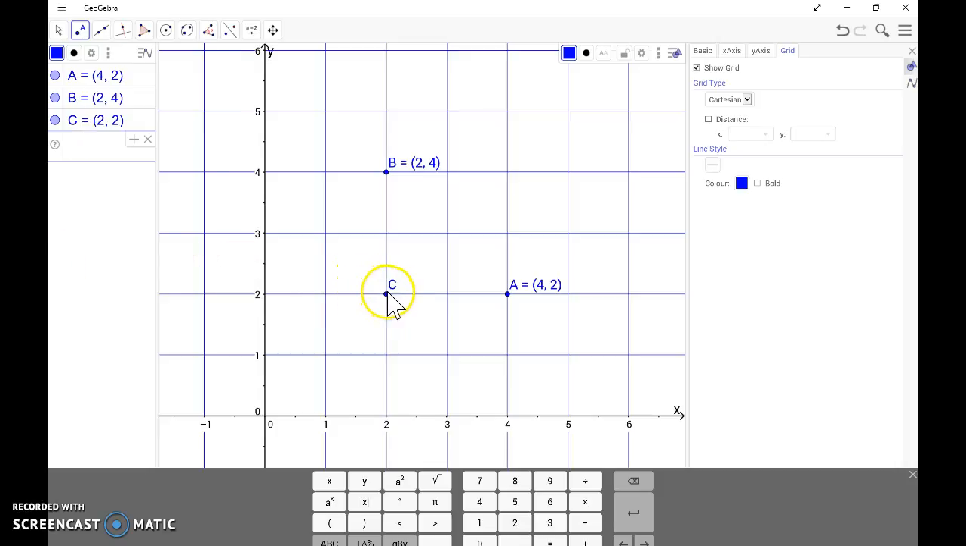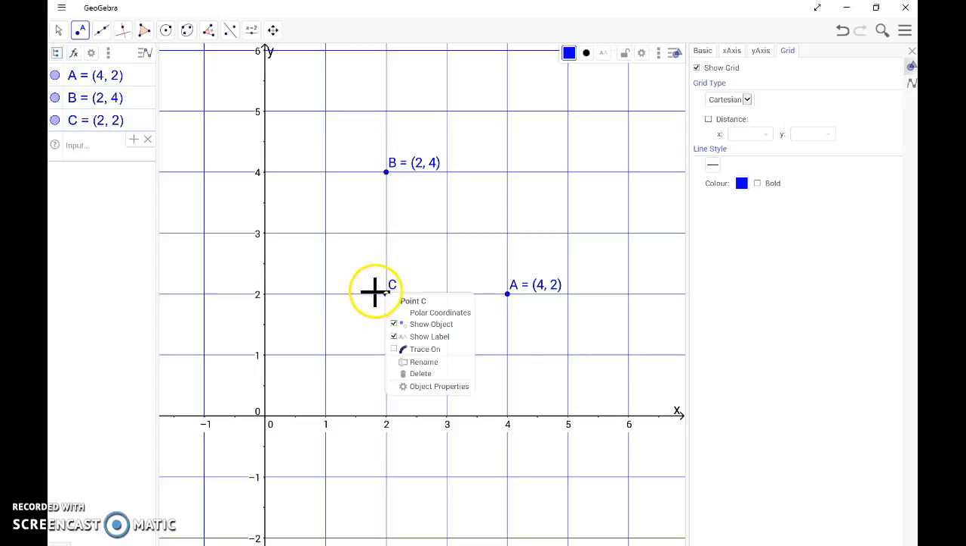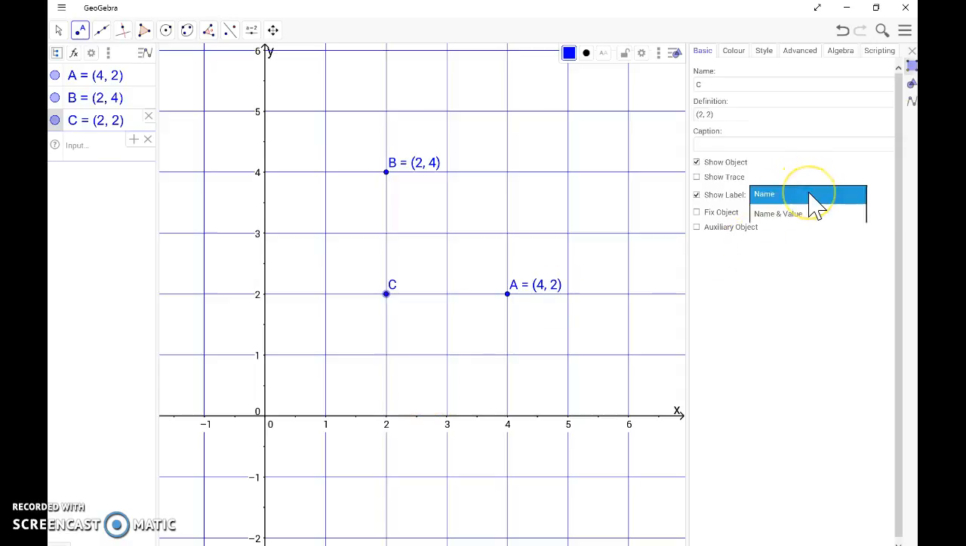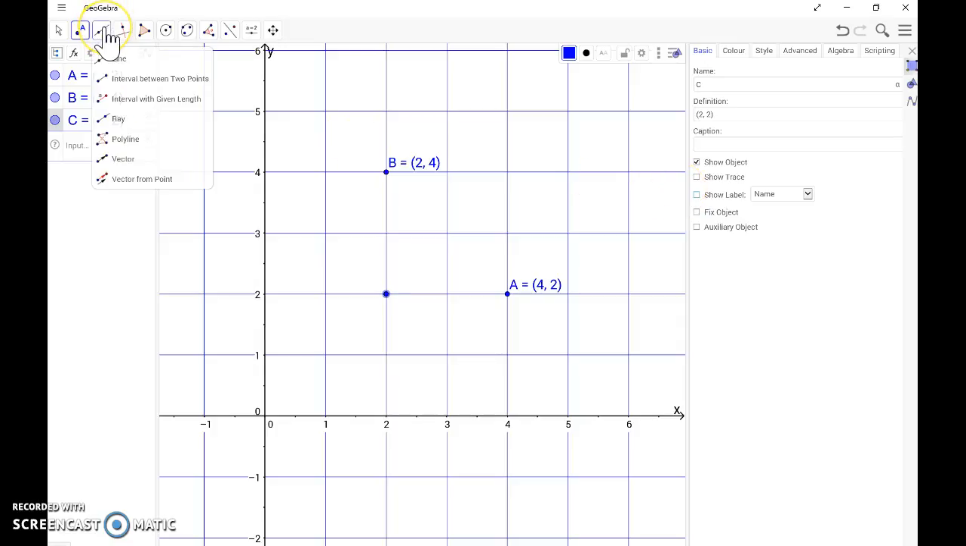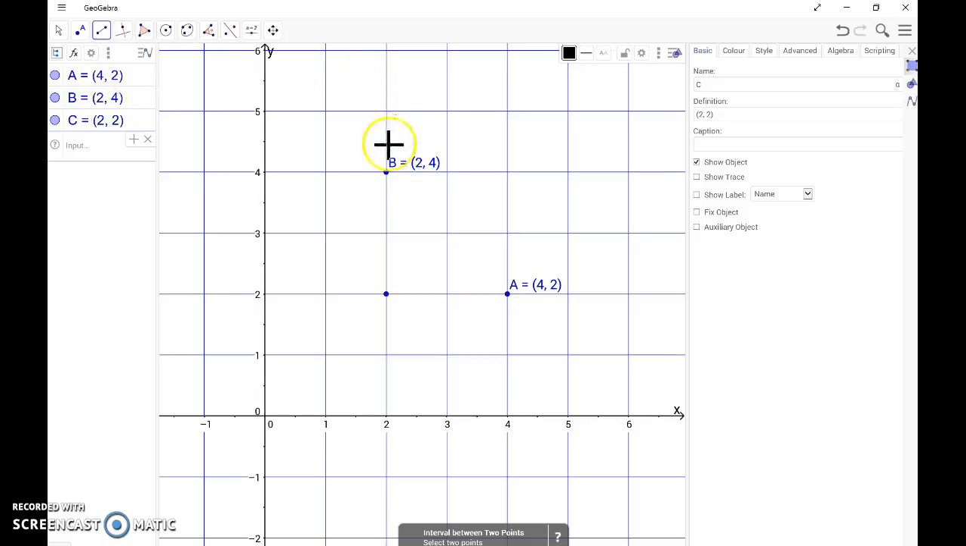I don't actually want C to be labelled C. So right click on point C, click Object Properties, and I do not want anything, so I'm going to uncheck the whole label thing. See, it's gone. Now on the top left, I've dropped down a bunch of options that draw lines. I could do a line that goes through points and goes forever, or I might just do a line that is an interval. It stops at the point. So let's use that interval one.